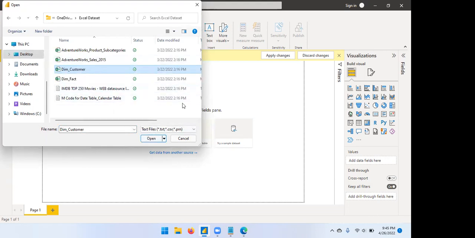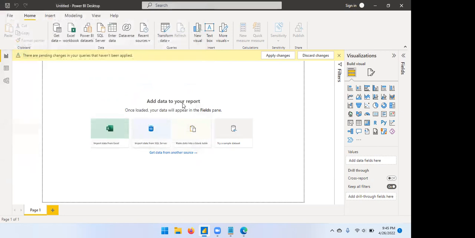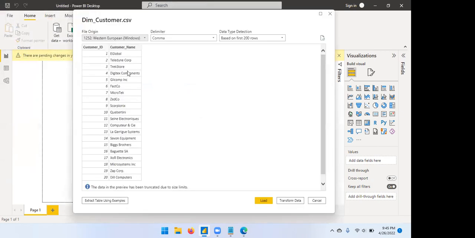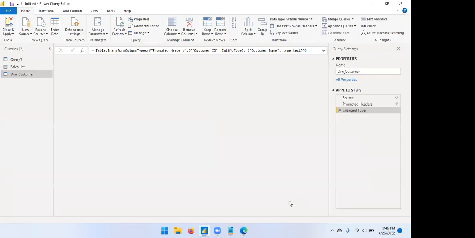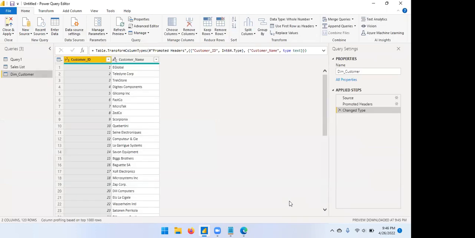Select this and say open. See, this is the data I have. Then say transform data. That's it. It's very easy to connect your data from a local machine into Power BI. So this is about CSV files.